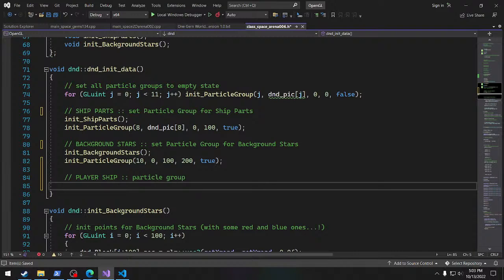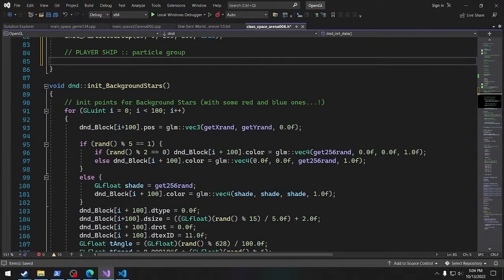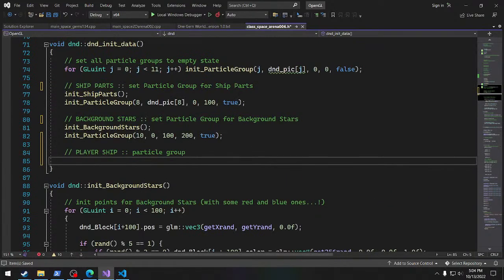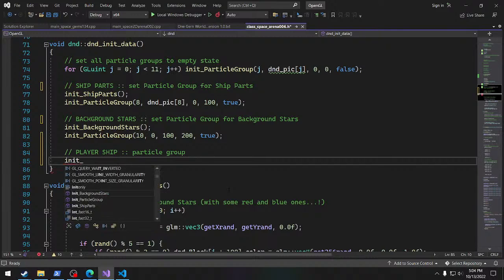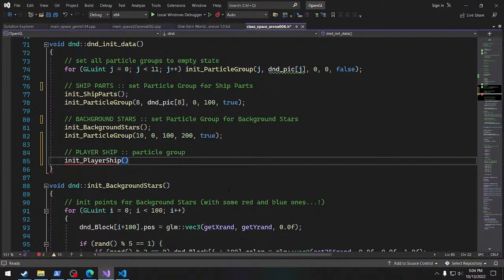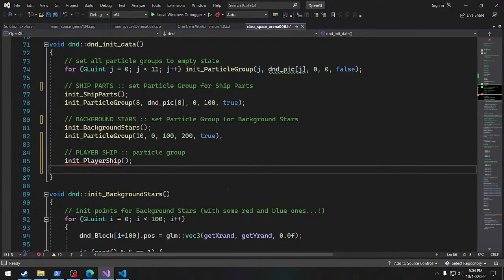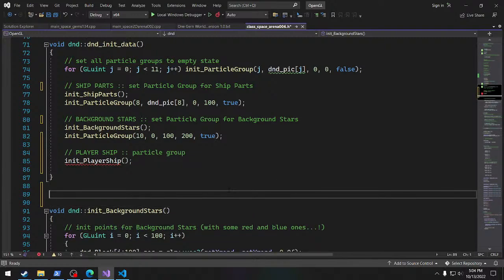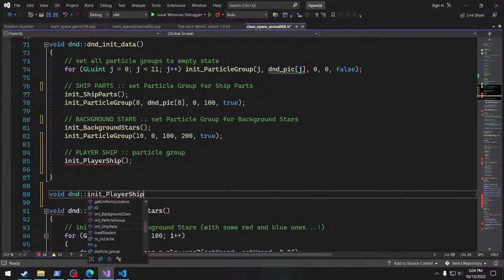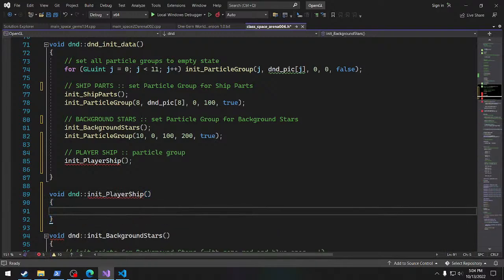Okay, so the player ship. I feel like the player ship is just 1 point. But let's do it like this: init player ship. I might change the function name because it's just initializing 1 point. It feels like a waste to make that, but it's initialization, so being as clear as possible in the code is important, I suppose.